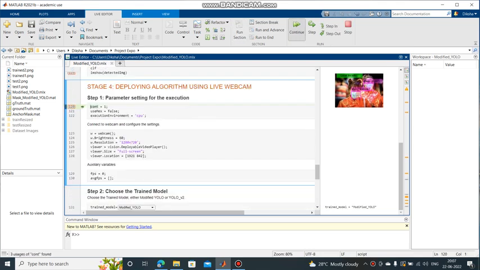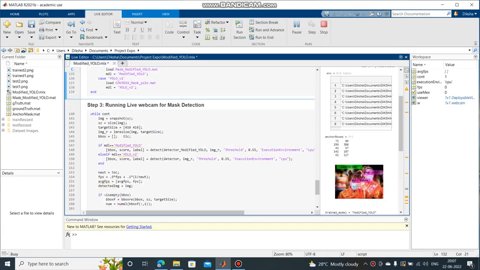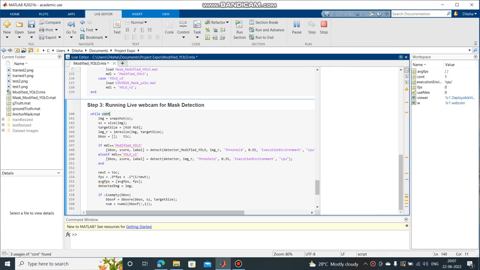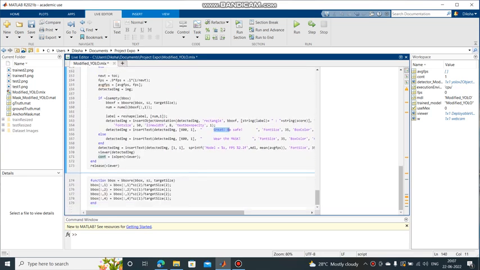Step 2 is about choosing the trained model. Here we need to choose the model which has been trained before, so modified_YOLO is chosen. Step 3 is about running the live webcam for mask detection. Here the live webcam will be on, and it will check live whether a person is wearing a mask or not. If a person is wearing a mask, the output on the screen will be grade B safe, and if a person is not wearing a mask, the output will be wear the mask.